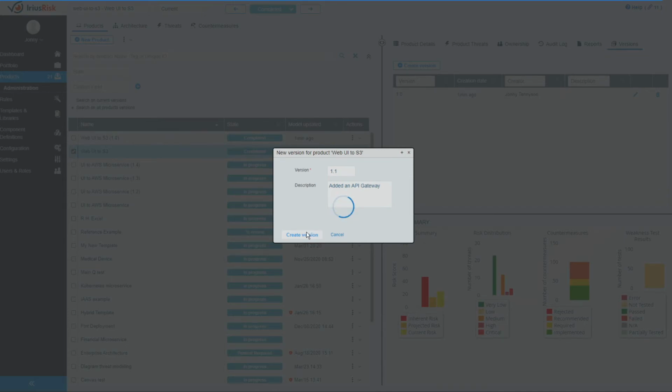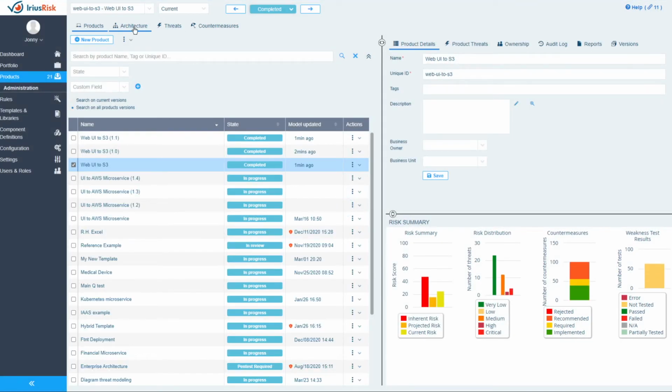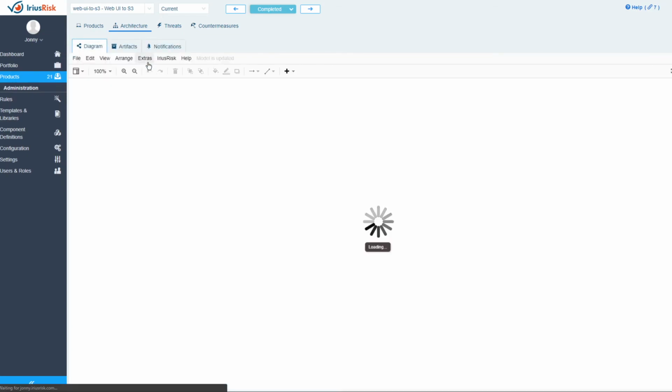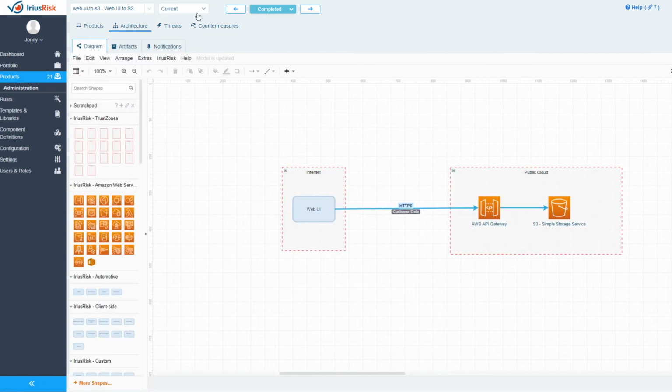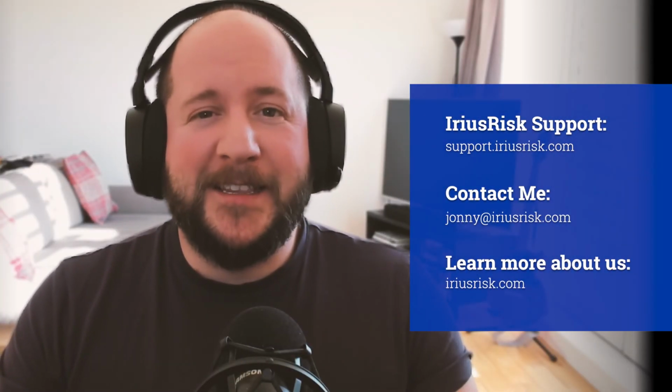So we now have two versions that we can take a look at as we're creating our third version, so we can really see the history of threat modeling that's been performed on this application. And it really is that simple.